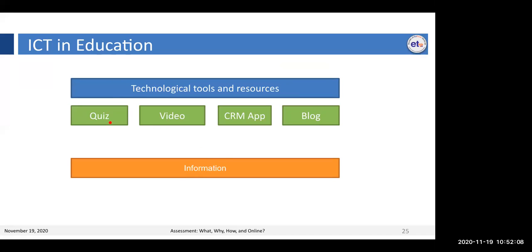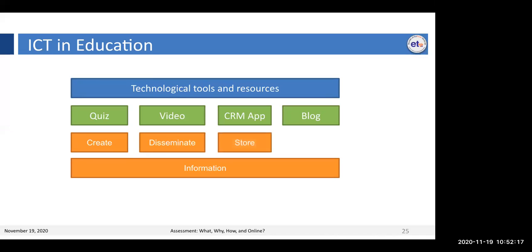So tools to create quizzes, okay, through information. Then video is used for disseminating information. The CRM apps can be used to store information. Blogs can be used to manage information. So broadly, you can see how ICT can be useful in education. You must be wondering why I'm talking about ICT.